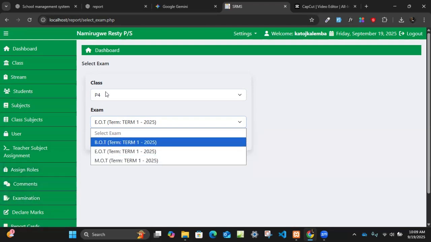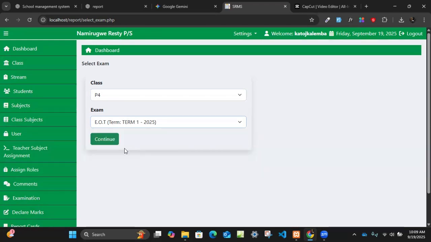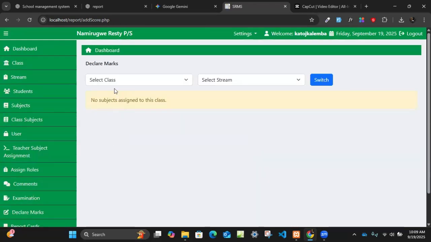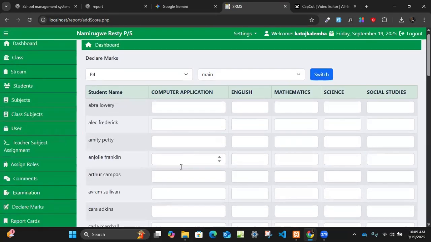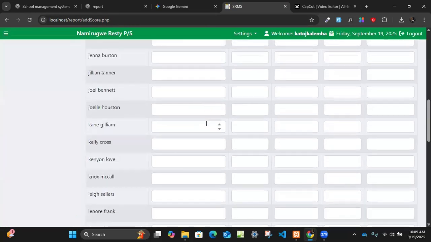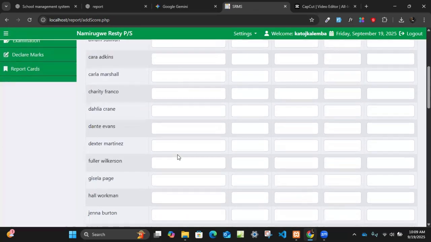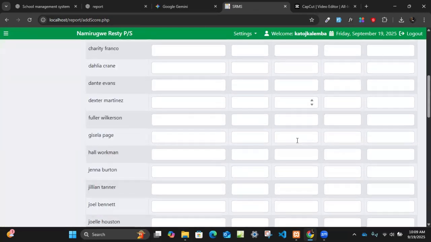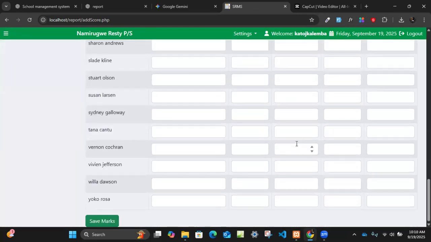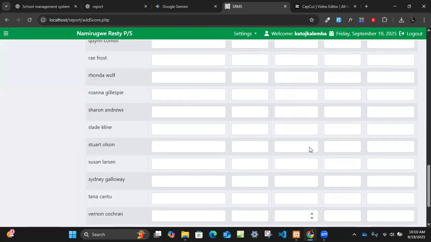Now I said that P4 is supposed to be beginning of term, end of term, and mid term. Then I will click here. Then when you click here, I'll still come and choose P4, and then I say switch. And now you can see I can now enter marks for all those students in P4. I can start entering them based on the subjects I assigned to them. Then at the end, I will come and say save marks.